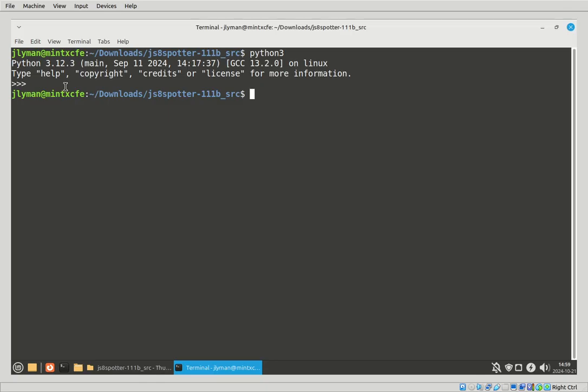All right, and I believe there are certain things that are set up in Spotter that you do need 3.12. I'm not 100% sure on that, but I believe that is the case. So make sure your version of Python is up to date. Usually that will be the case as long as your system is up to date.